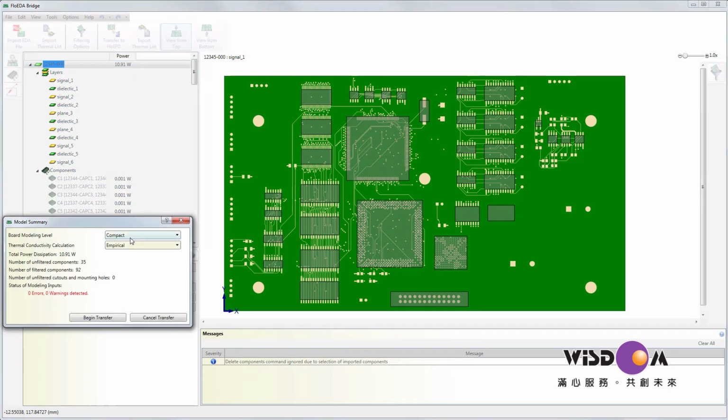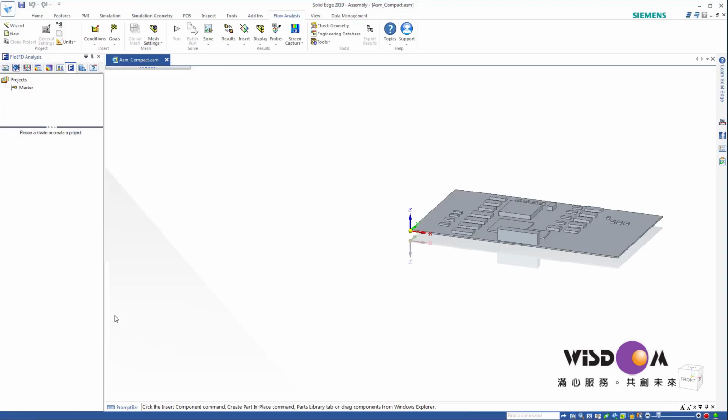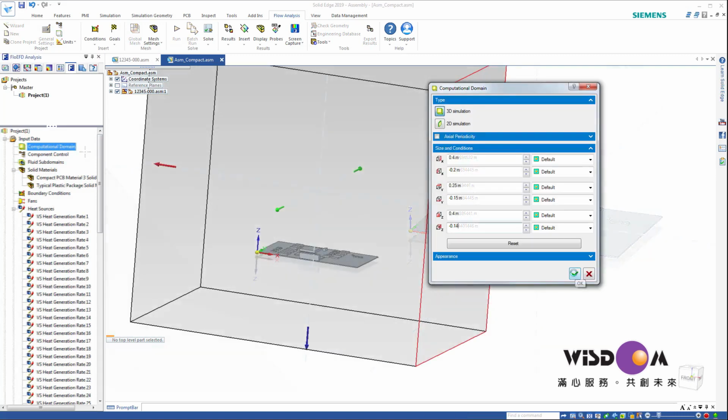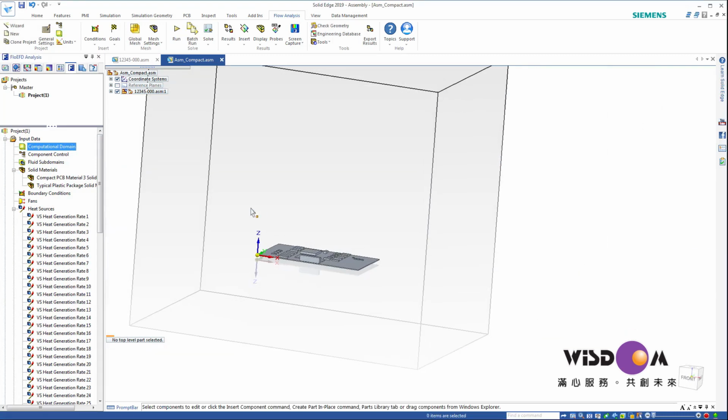We can select either compact, detailed, or explicit, as well as the previously mentioned analytical or empirical approach for the thermal conductivity calculation. The model summary dialog box is opened and we can see the progress bar for the transfer. The PCB is now available, the Flow EFD project is created automatically, and the computational domain can be seen and modified around the geometry.